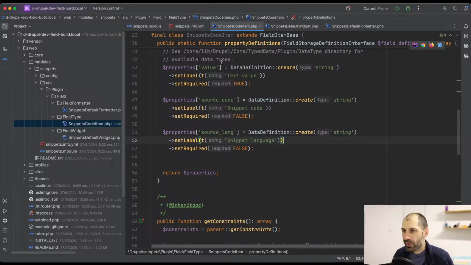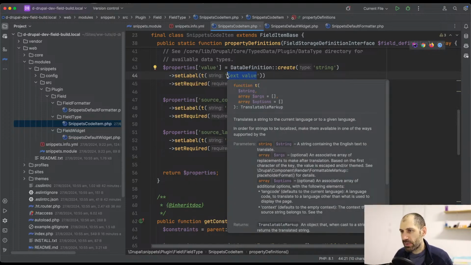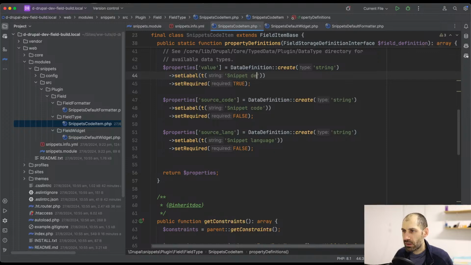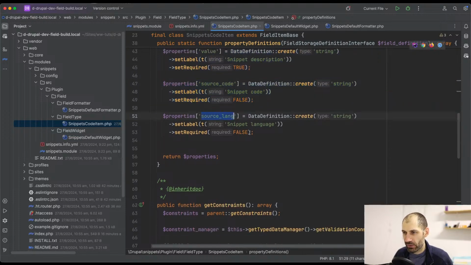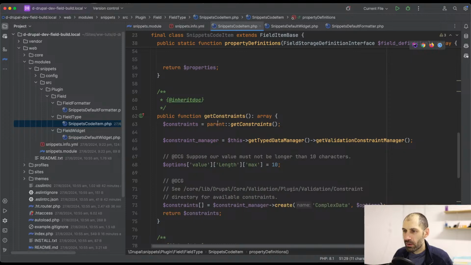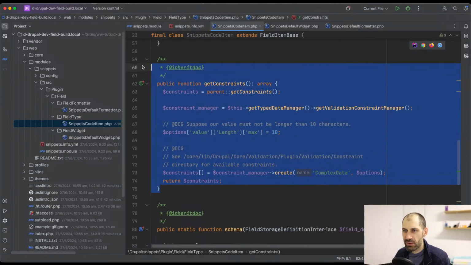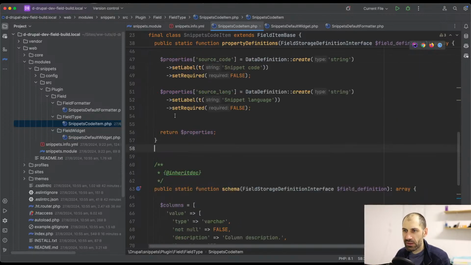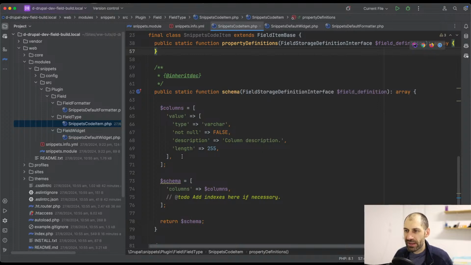All right. And this can be the snippet description. Perfect. So value will be the snippet description, which is always required. And then we have the source code, and then we have the language. We will remove this because it's not necessary. And then down here, what we need to do is define a few more schema options. I'll just copy this just to save a bit of time.